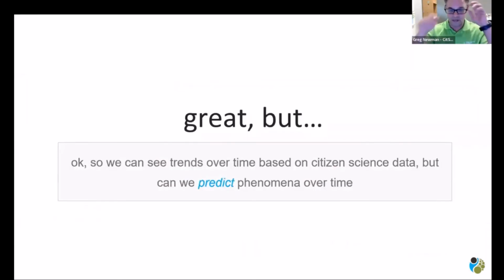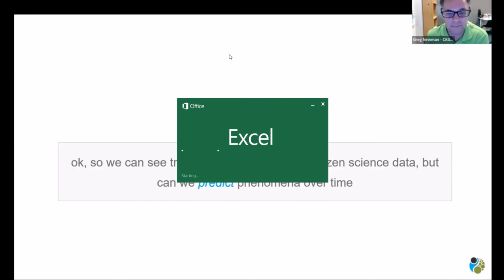So that's all well and great, but back to our problem here. We can collect data, we can visualize trends in these data looking backwards from yesterday's news over time based on the citizen science data and integrated with professional data. But can we make predictions?